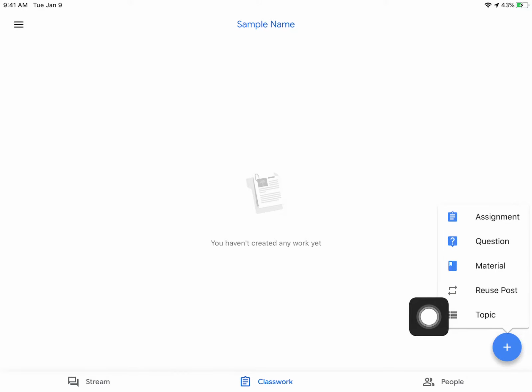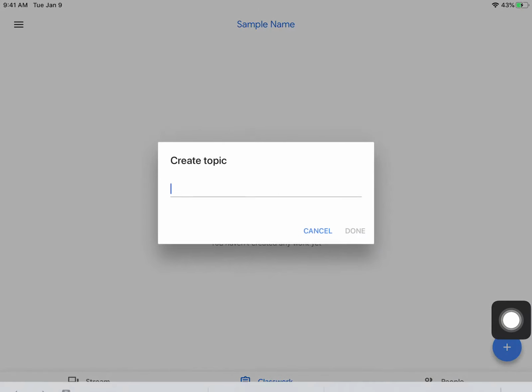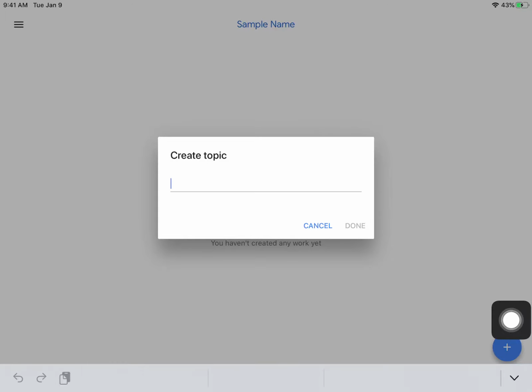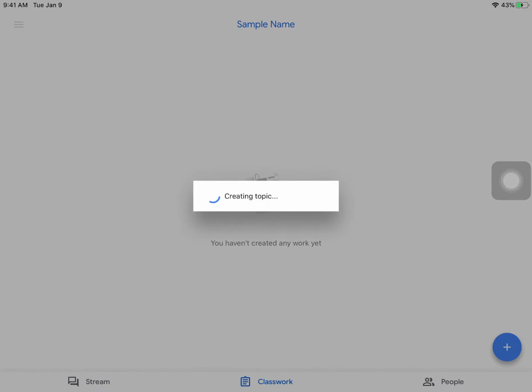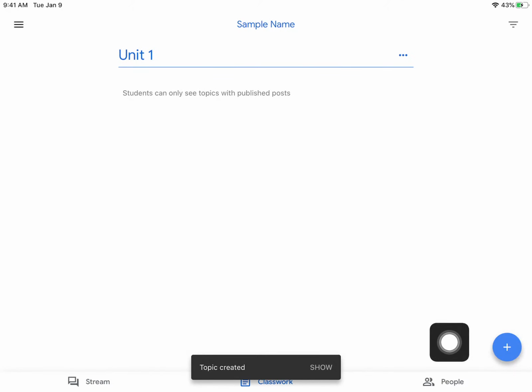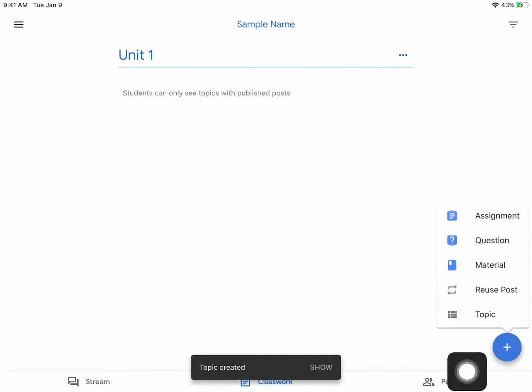But first we kind of want to create our topics, which are basically our units. So let's create a topic first. And I'm just going to say Unit 1 just to be generic. Hit done. I'm going to go ahead and create another topic just to see what it looks like.